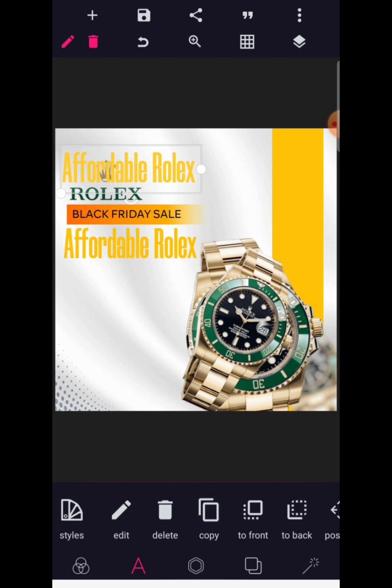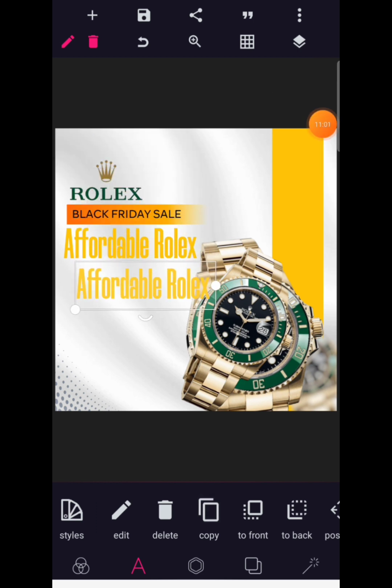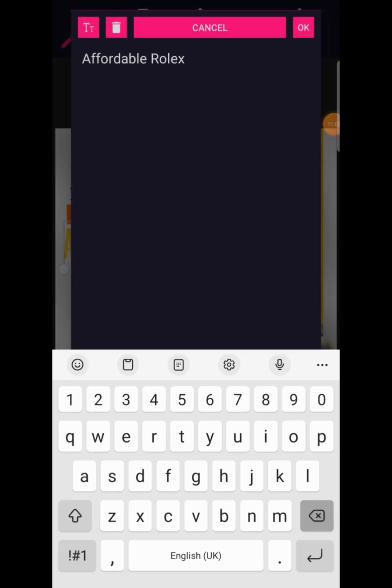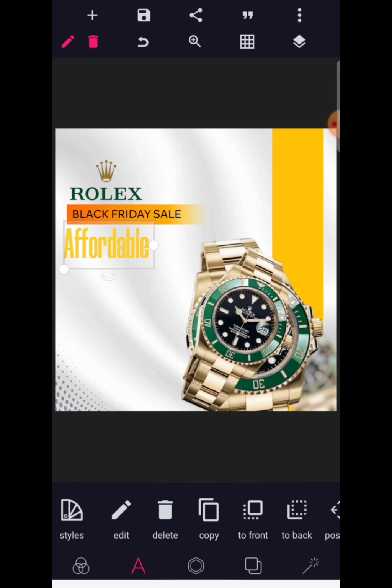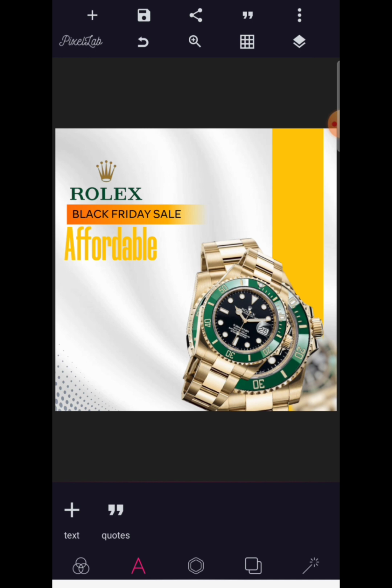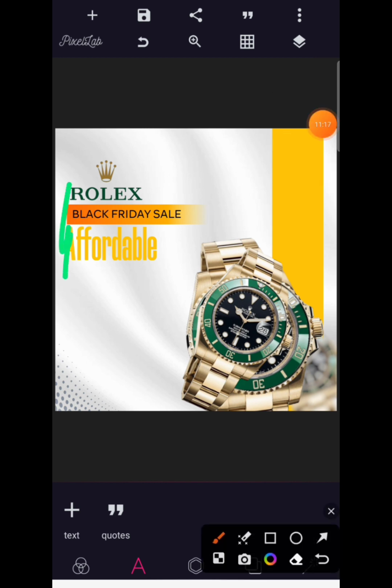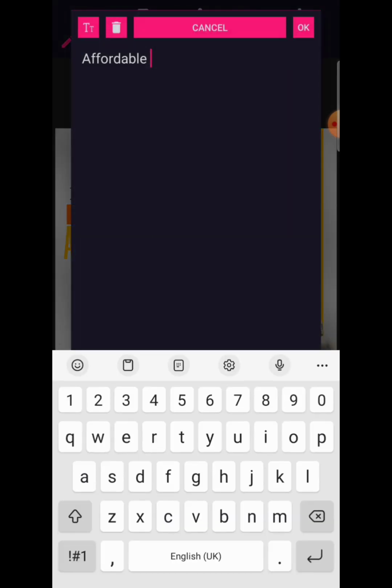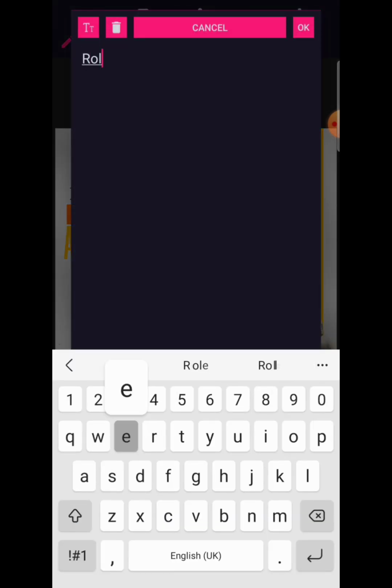We're going to copy this text now. Okay, before, let's delete this and check something here. We just have to write affordable first of all and position it here. Make sure everything is aligned. You follow your alignment here. Then what we're going to do is to copy the text so that we maintain the same font, and we'll write Rolex watches.